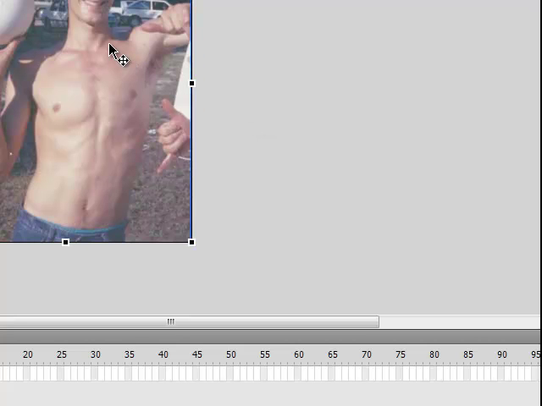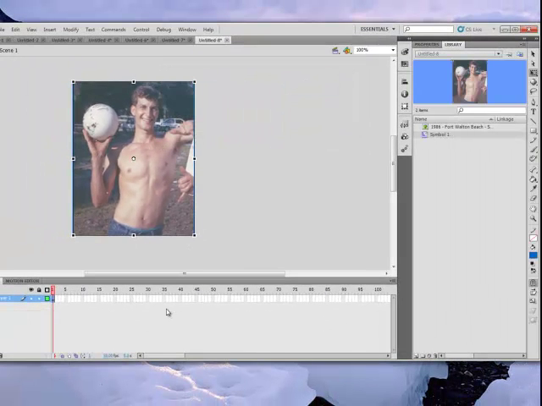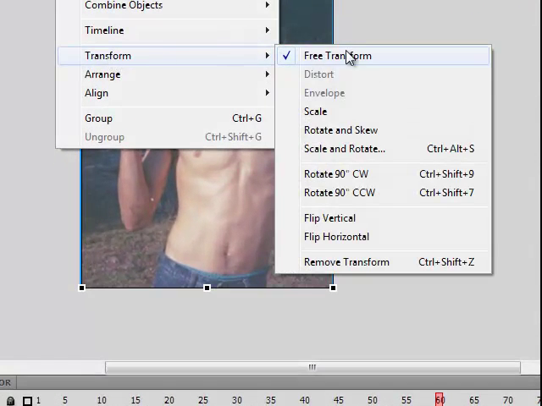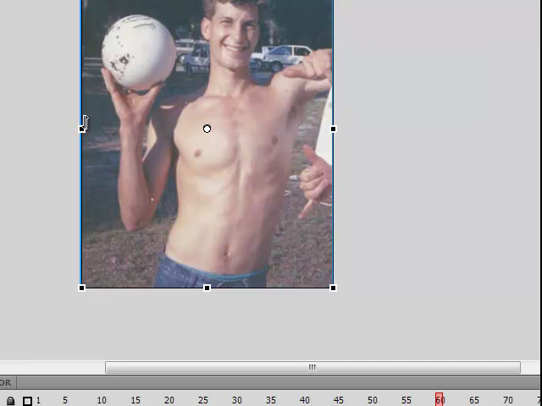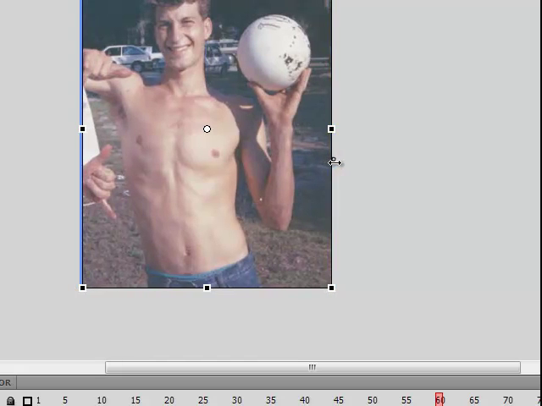Okay, and then you want to turn this into a movie by pressing F8, and you can name it anything. Just turn it to a movie symbol, and at this point we're going to press F6, which inserts a keyframe. So F6 on 40, F6 on 60, and F6 on 100. Then we're going to click on keyframe 60, and then modify, transform, free transform, which was already selected, but it may not be on yours. So again, modify, transform, and we're going to reverse the entire picture here on frame 60.